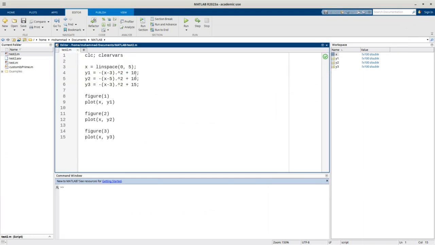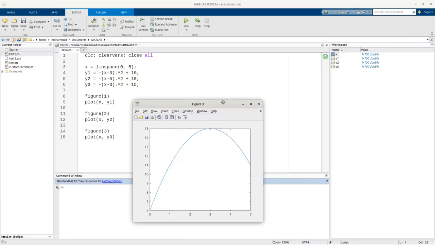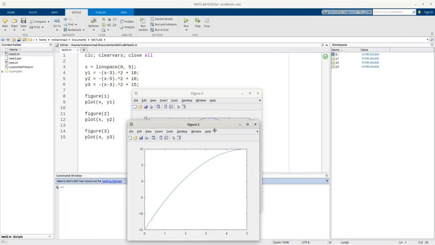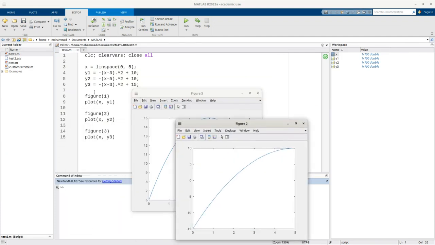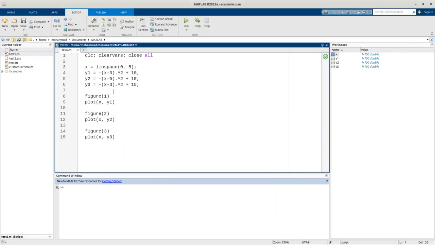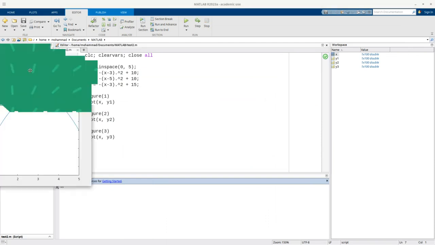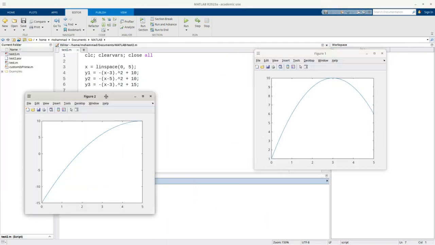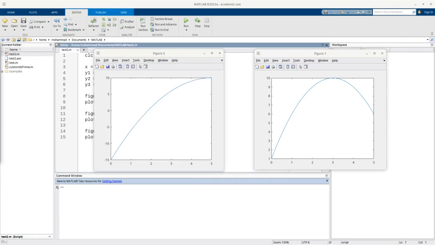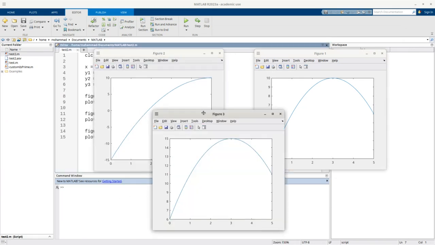One thing also is that you can use this close all. This is to close all the figures. So I have here two figures like this, and the first one got X and Y one again on it. And if I press F5, they get closed and a new one comes. So the first one, second one, and third one.